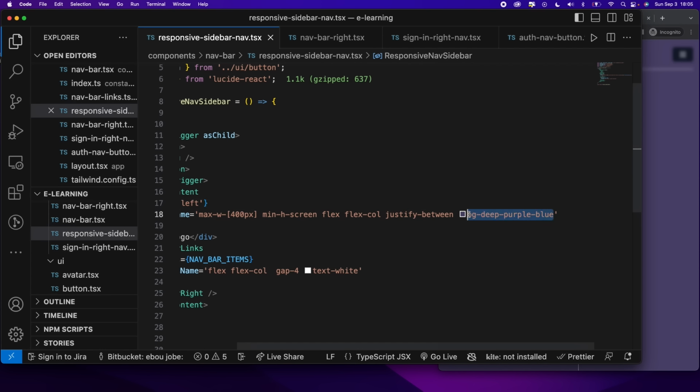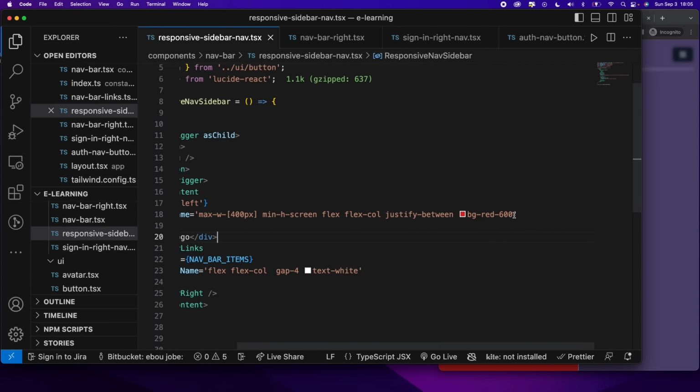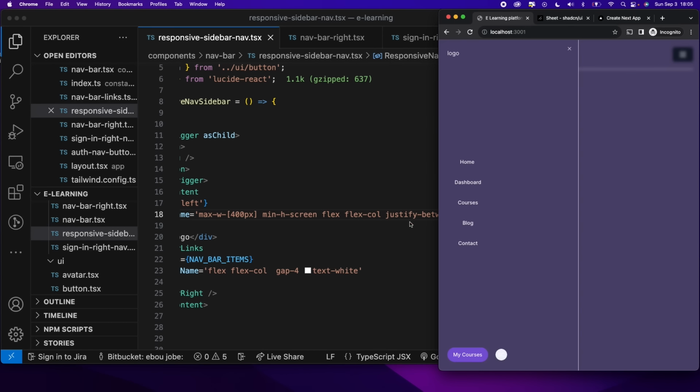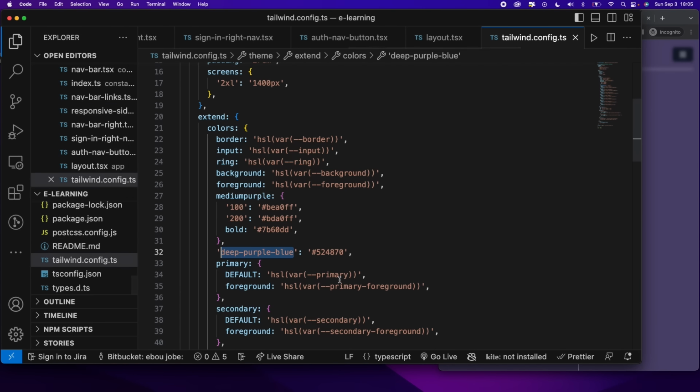Before the deep purple blue, just to make sure, let's apply like a red 500 and see, or red 600. See if that is good. Oh, that did appear. So let's do this and apply a deep purple blue. Oh, I noticed one thing. I think our deep purple blue is not the right style. So the right style should be medium purple like there. Let me double check if the right style should be medium purple. So yeah, this comes directly from the design.